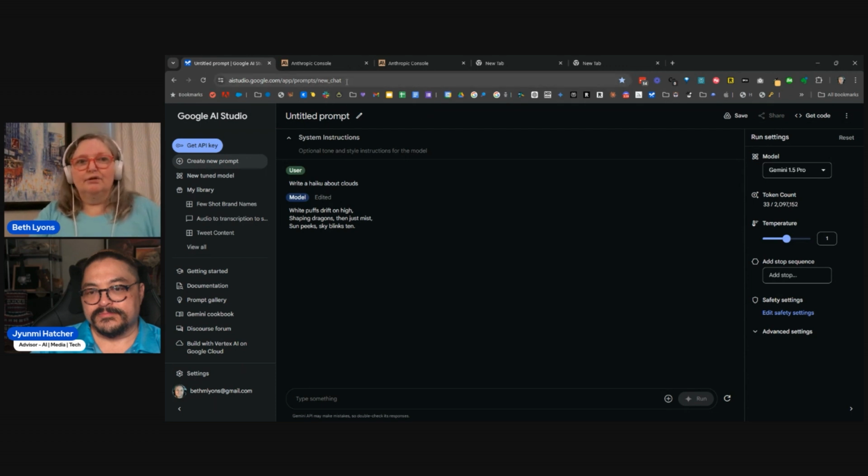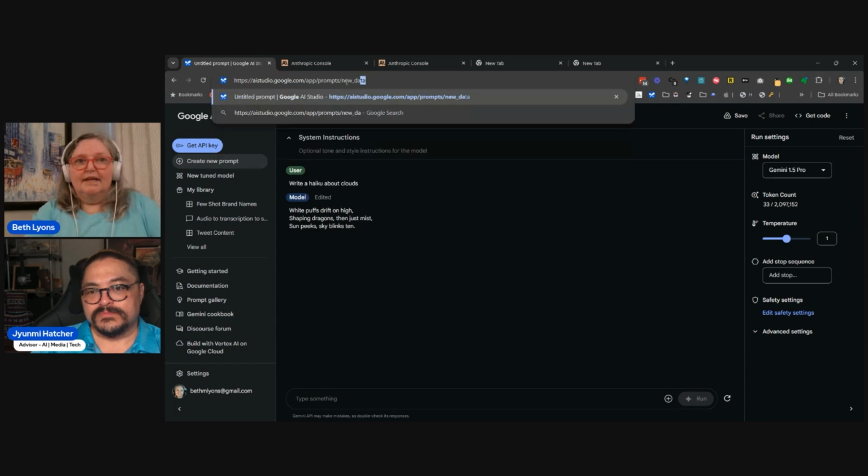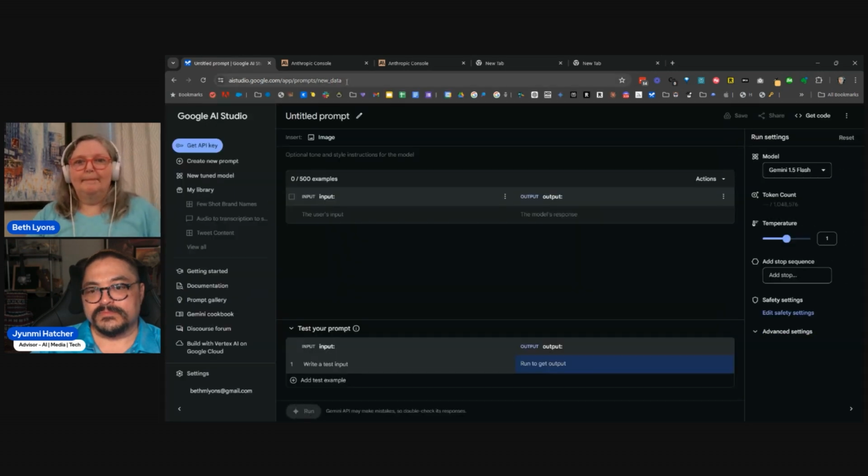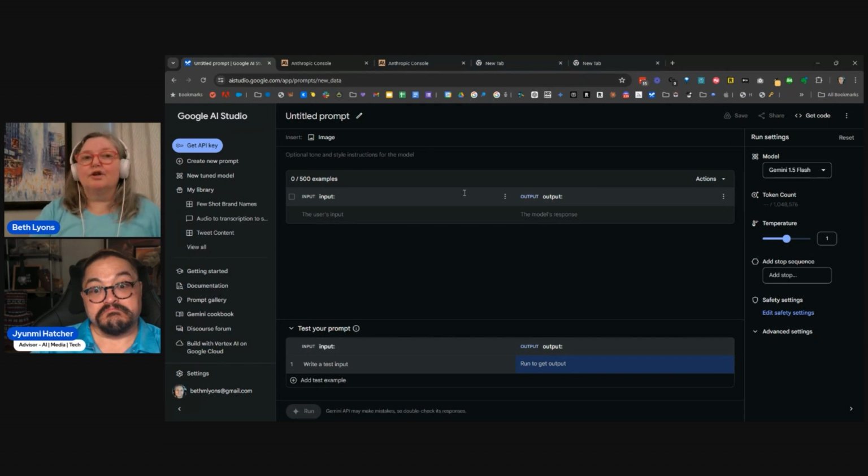If we go to underscore data, now this is the structured prompt that we were talking about originally. Massively different interface there. Right. So yeah, 100%. You can rename these fields so that they make more sense. You can have up to 500 examples.